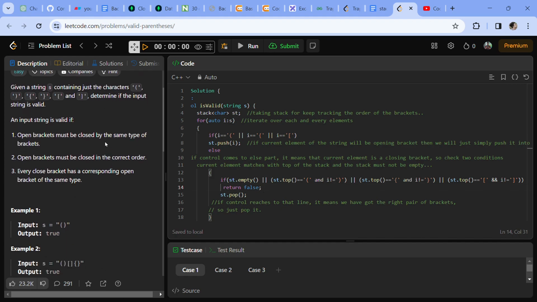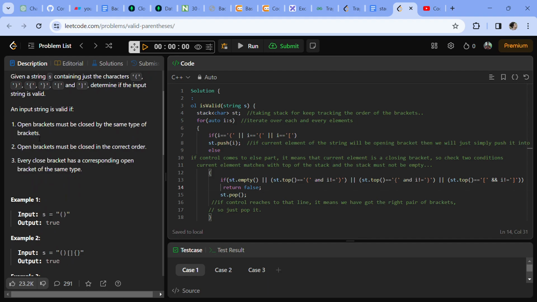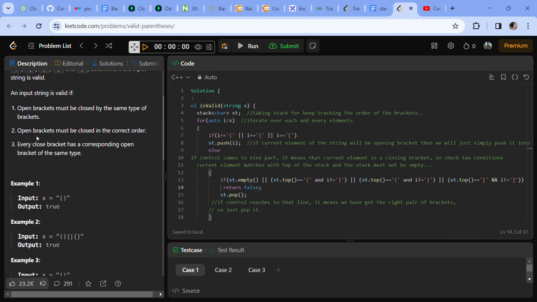The string is valid if the open and close brackets are of the same type, and the open and close brackets must be in the correct order. So okay, let's discuss this question with the help of a test case.